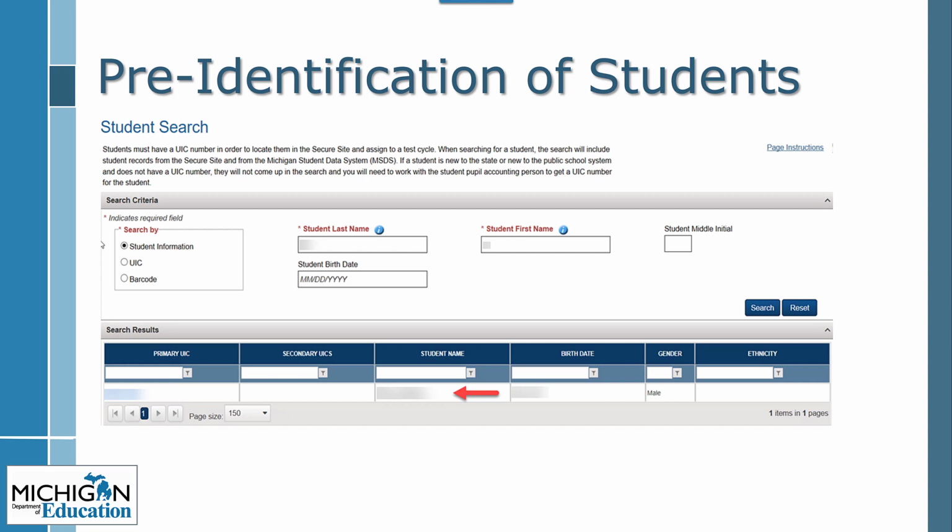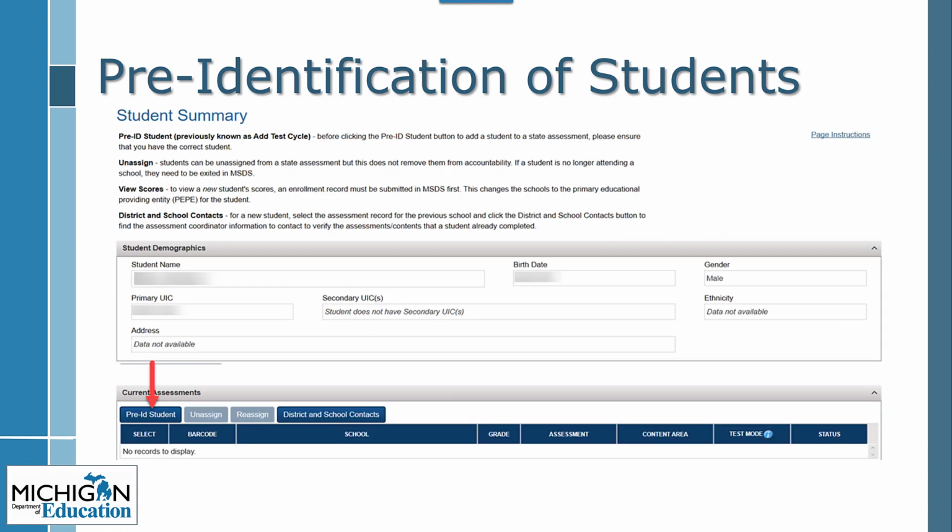These are difficult to resolve because it's a manual process to move student test data from one UIC to another, and it is not something that is often done. So be sure that you pre-ID the correct student with the correct UIC, and you can avoid all of that. Once you've found the student and you know that you have the correct UIC, then you can select Pre-ID Student. That is this screen that you see here.